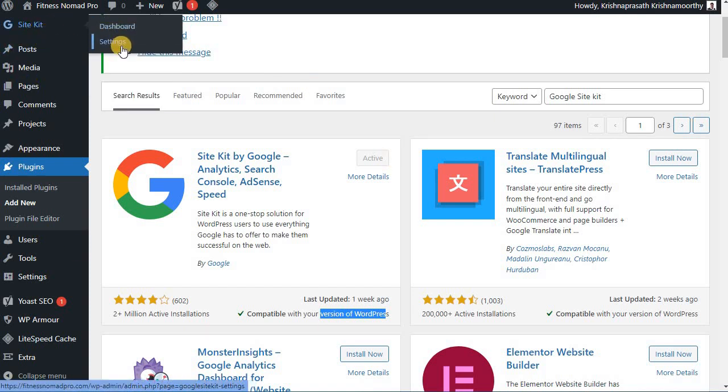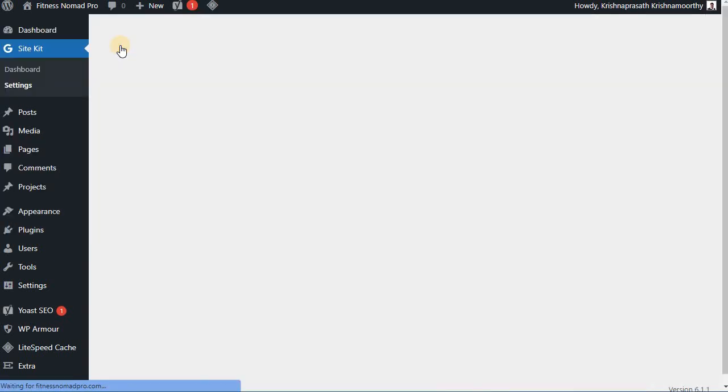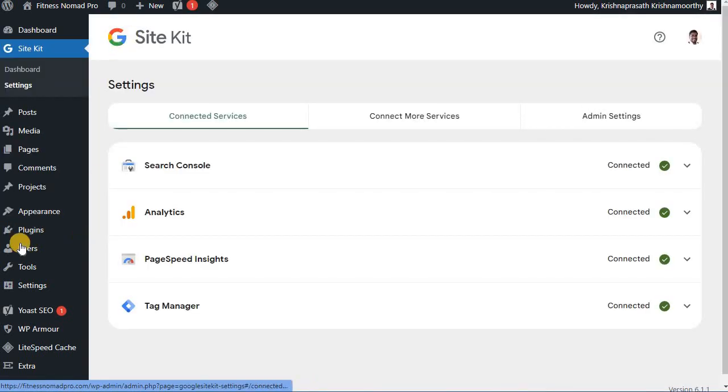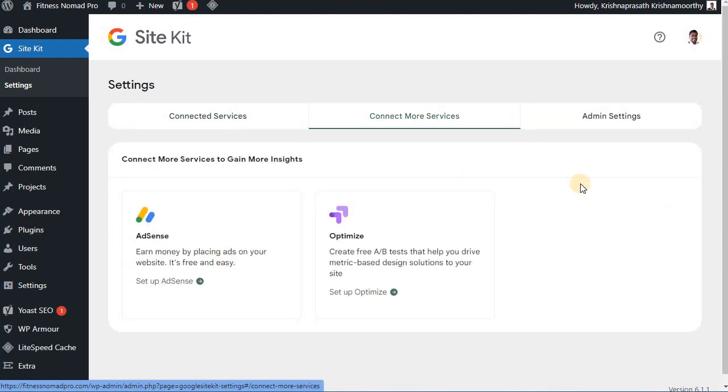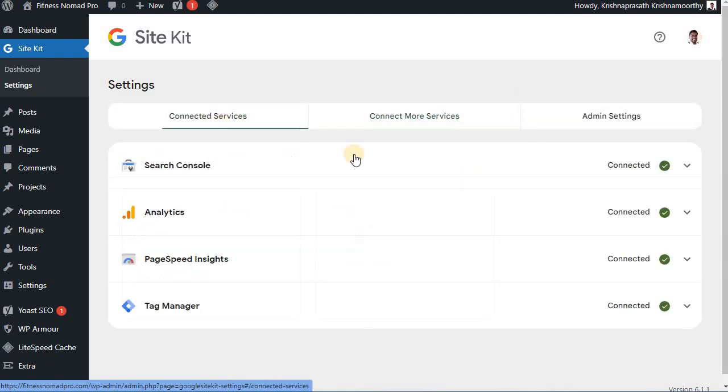Here we're going to look at the settings first. You click the settings tab. You can do it from the plugin option here. Once you install the plugin, you get it on the dashboard of WordPress as well. I've already connected these services here, and these are the more to connect services. If you have not connected services, you will see it as to be connected. So let's run through the connected services.